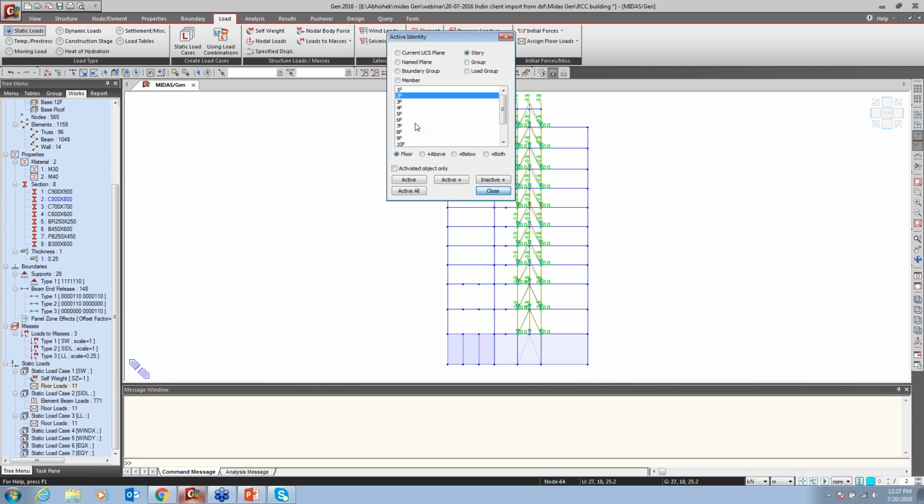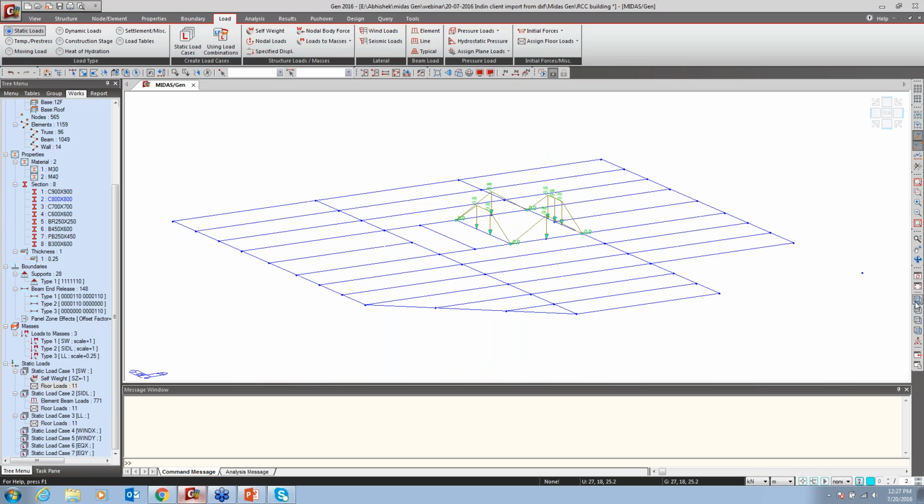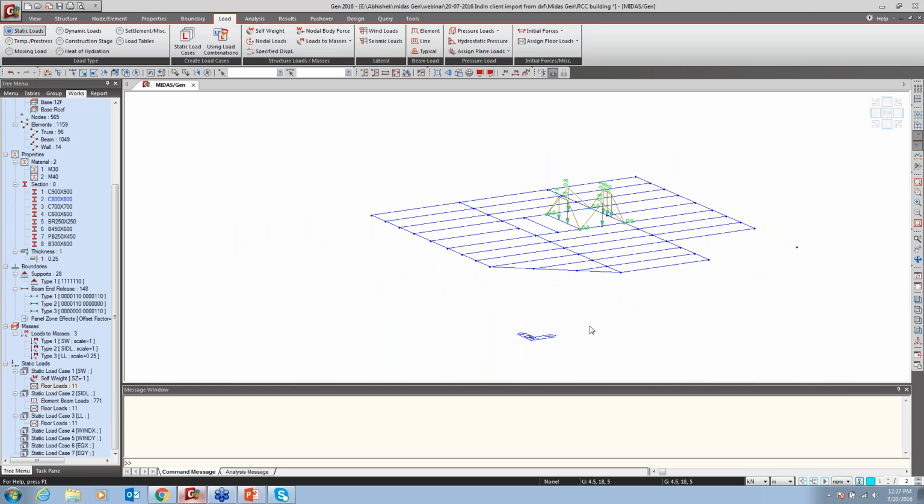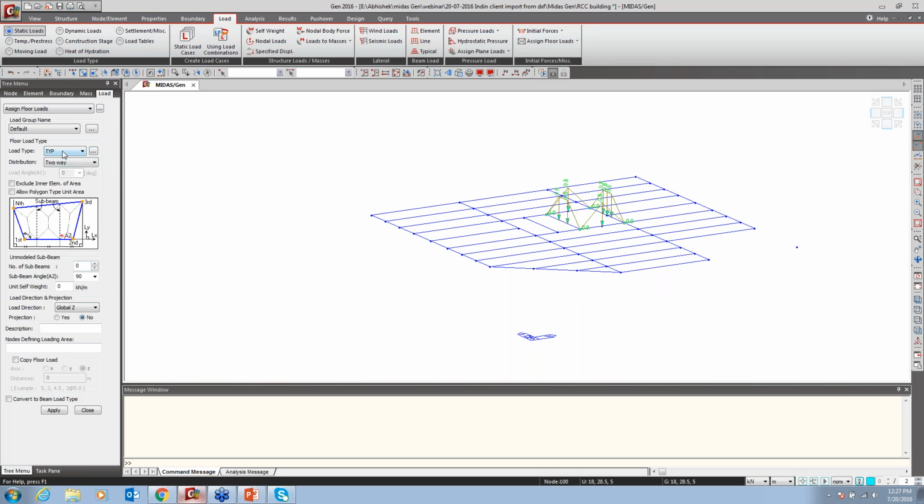Now I will go to the next level, that is the third floor, and activate it. Now one by one we can define the loading. Only for this level we are defining in this way. From the next level, after two levels, we can directly define the loading. So I just go to assign floor load, say typical, say one-way loading. It's 90 degrees. Copy the load into the next level, that is 5 meter, and for the angle, right now I'm considering 0.